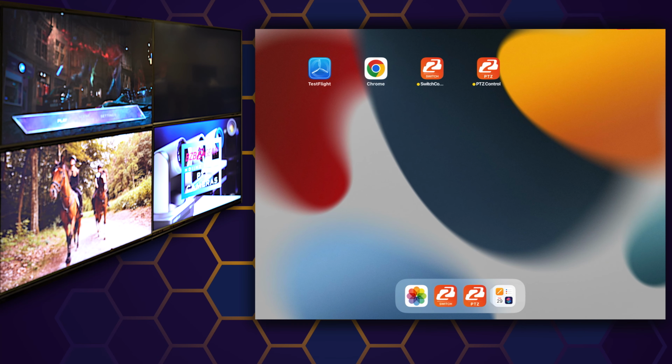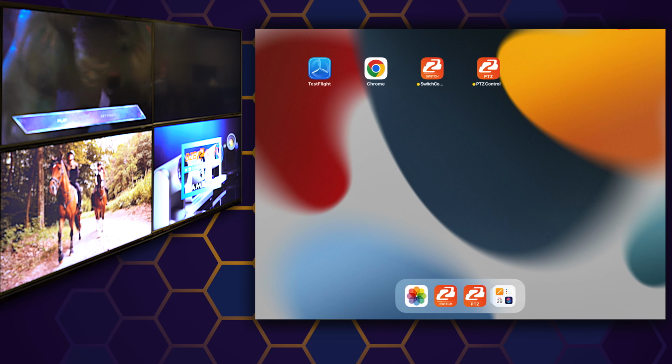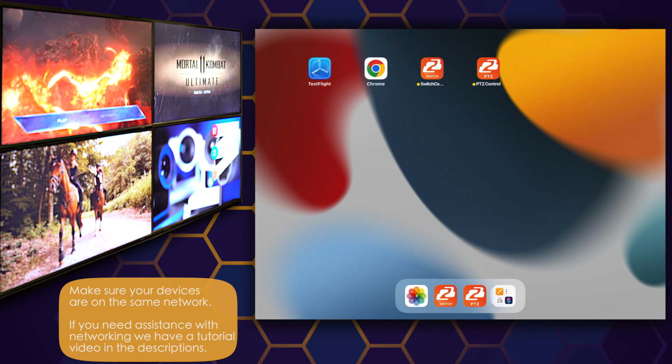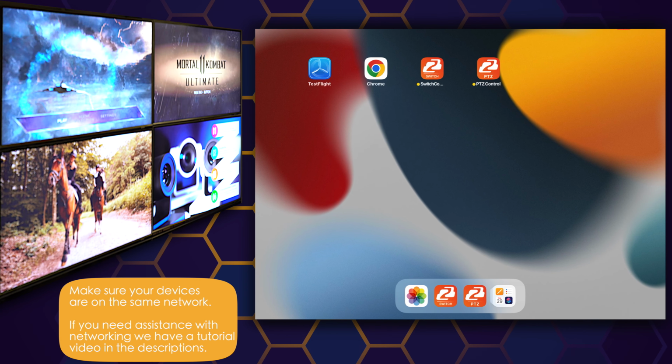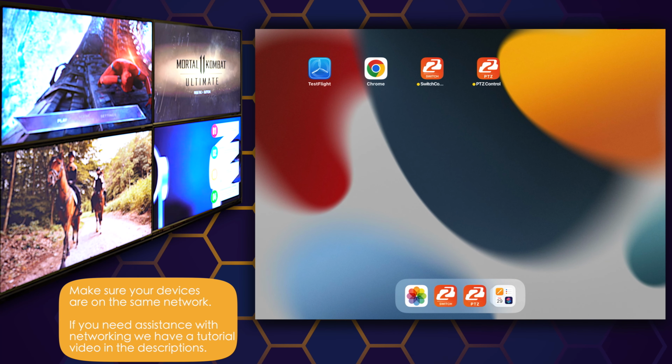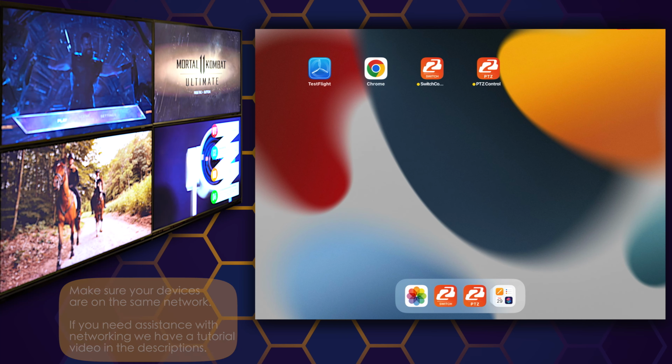So basically to set this up, all we have to do after getting everything on the same network, and this goes for any of our devices, you should already have it networked and everything like that. If you need help with that, we have different videos for our different devices that walk you through that setup. That's not what this is about. This is primarily about the app.